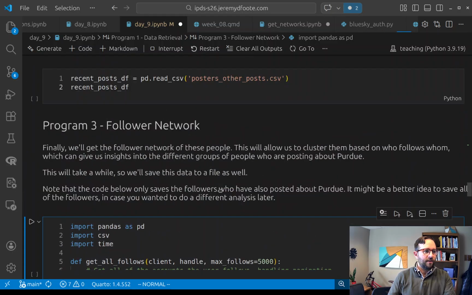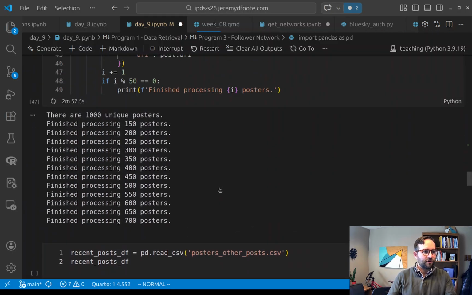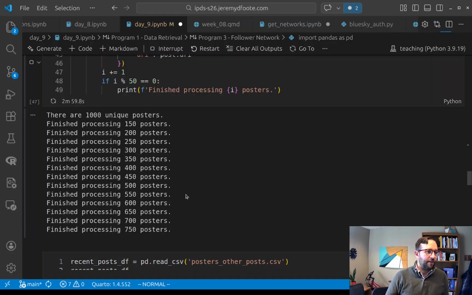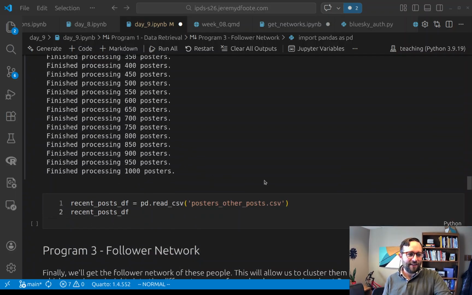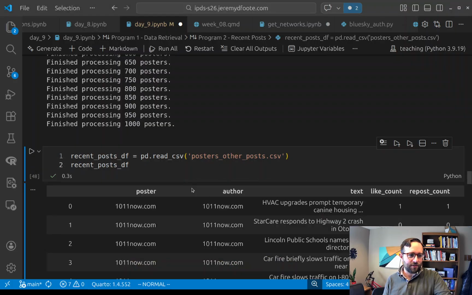Let's check on our guys up here. We've made it through 700 in about 3 minutes, 750. So I'll pause my video now, and then we'll come back in a second. Okay, the cake is out of the oven. It took about 4 minutes total, so not too bad. We got all 1,000. Let's take a look and make sure it looks okay.